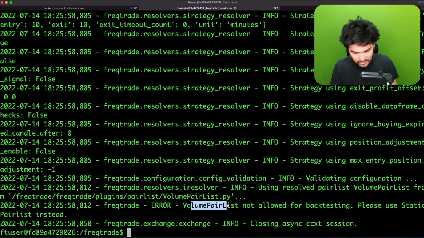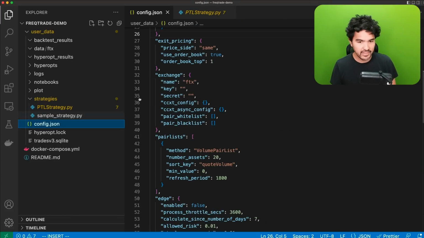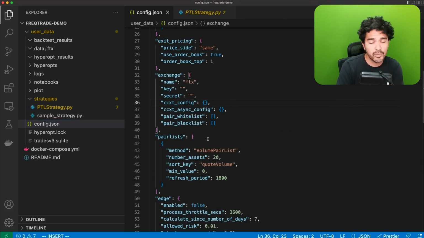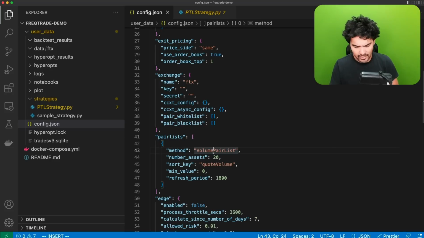And so what does that mean? So I'm going to go to my configuration here, config.json, and you'll see the pair list here. This is the list of different cryptocurrency pairs you want to trade. And what it does by default here is get the top 20 most traded pairs by volume here. And so that's the current method. In backtesting, you can't do that. You need to give it the names of some specific pairs. So you change the method here to say static pair list, and you need to give it a list of different pairs. So I changed this method to static pair list, and you see this whitelist here.